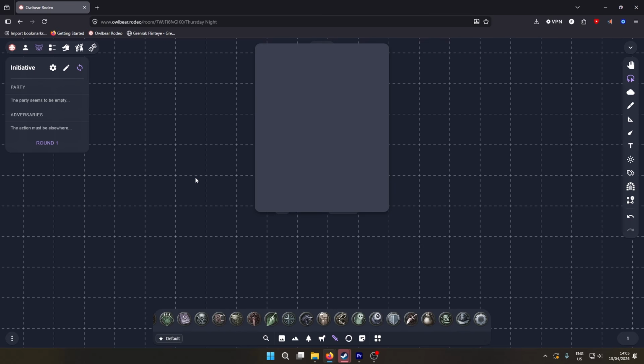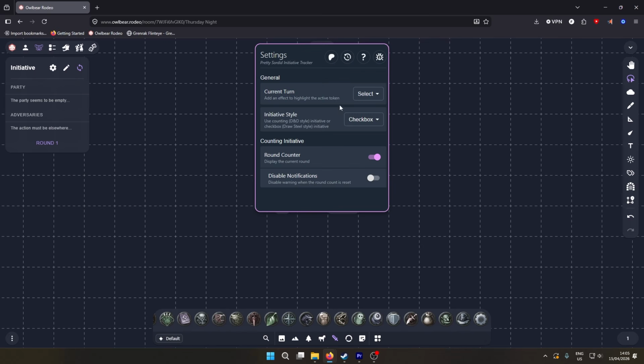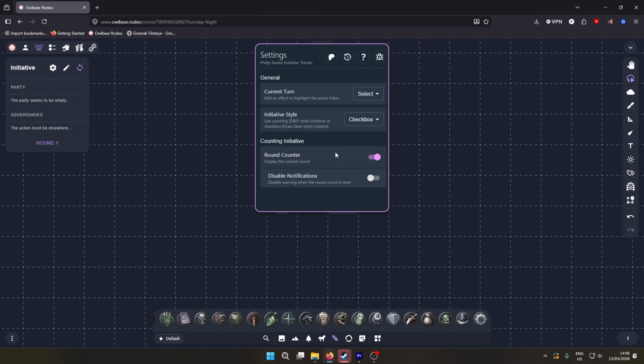Party Sorted. This is for initiative and malice. The settings you want are current turn select. I only just learned this when writing the script, but when you press the little flag, this will take you straight to the token you've just started. So good for remembering what the turns mean. Initiative style checkbox for Draw Steal. Round counter on. Disable notification on.